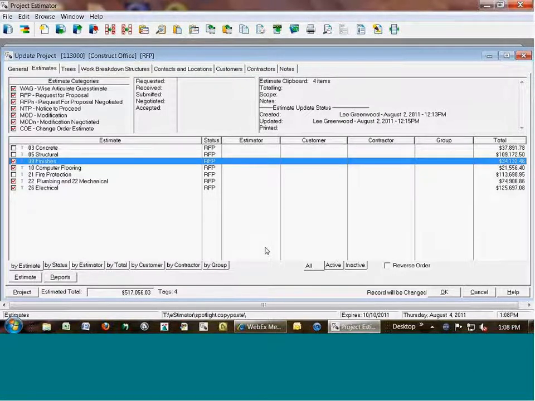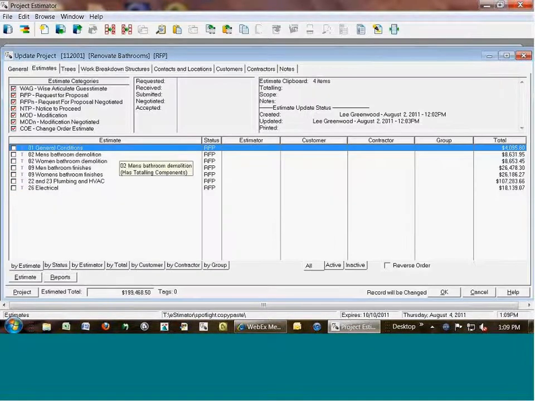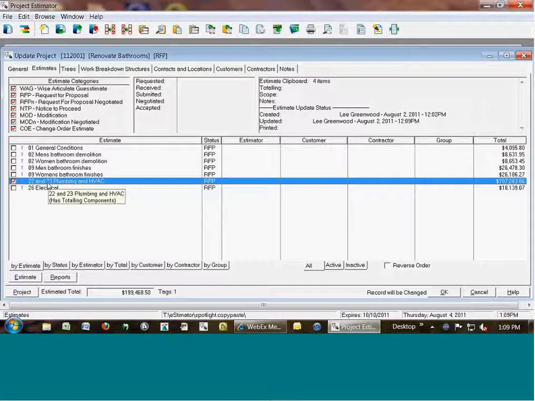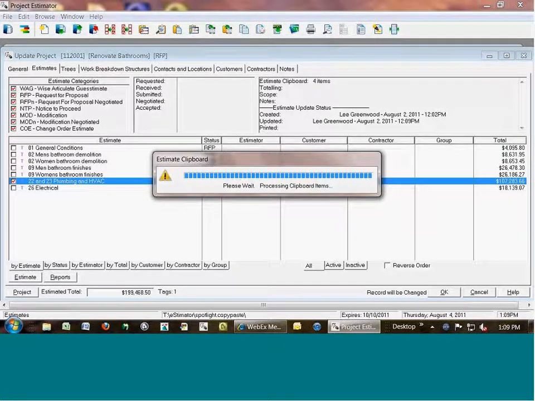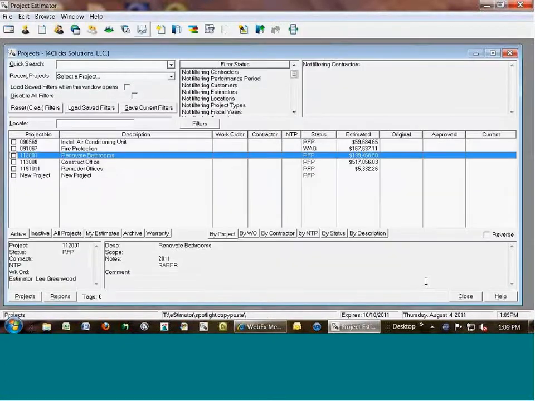Yes. Okay. Now what's real neat is I can leave this project. I can go to another project, open up, and if I want, I can tag that estimate without touching it at all, put that inside my clipboard, and you'll notice there's now 5 estimates on my clipboard. The clipboard stays there until you purge it, or you leave the program and close the project window. Other than that, the clipboard is there for you.